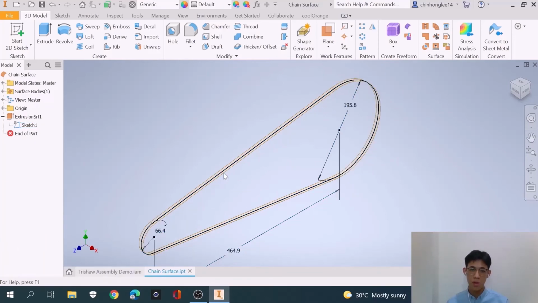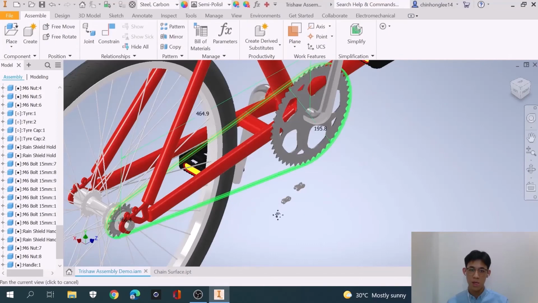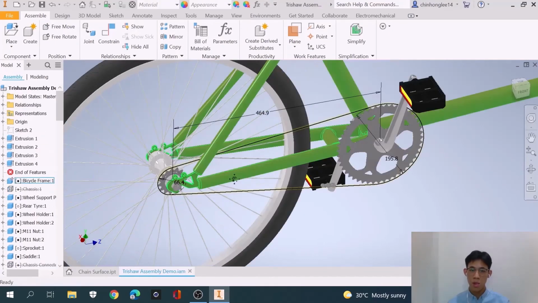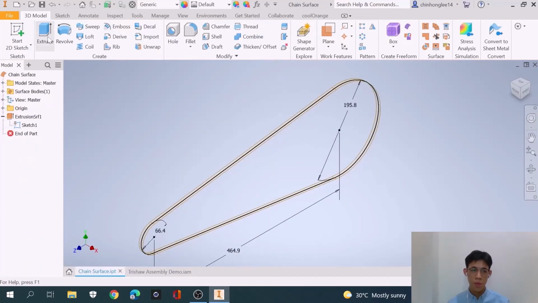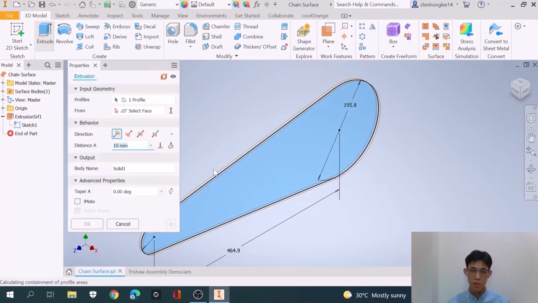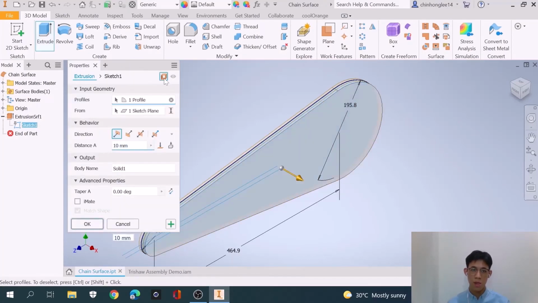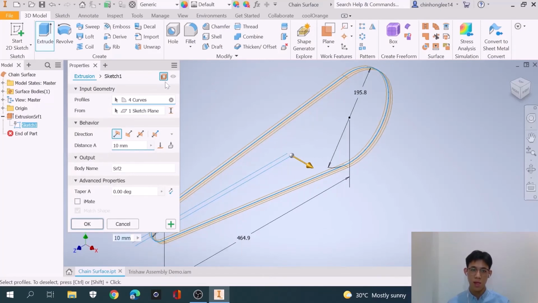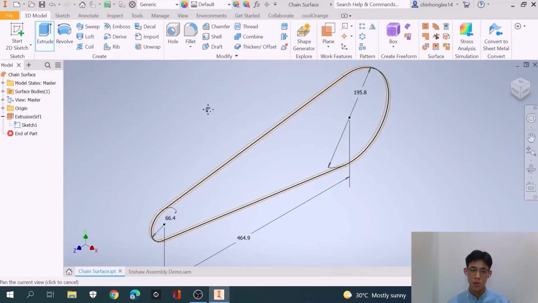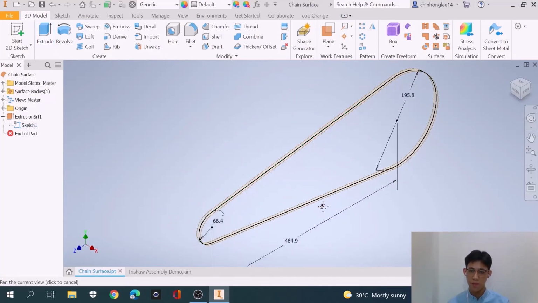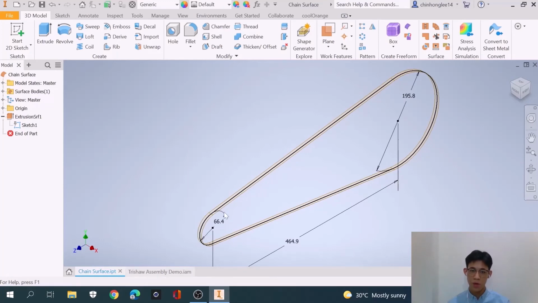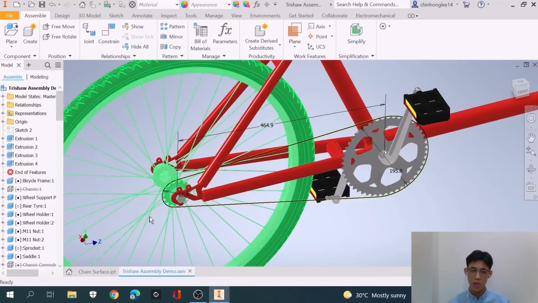Why didn't I make this surface in this assembly file? Because we can't extrude a surface in the assembly file. If we pick extrude, we can select the face, we can select this surface mode, but we can't select it in the assembly file. So we need to create another IPT file, separate from the assembly file, and then we place this surface in the assembly file.